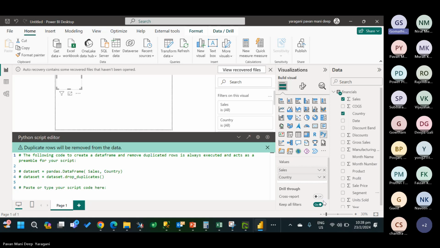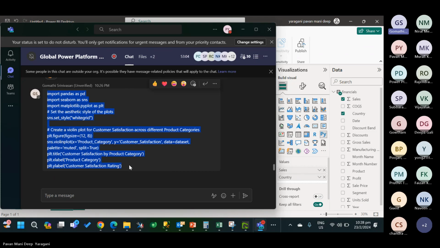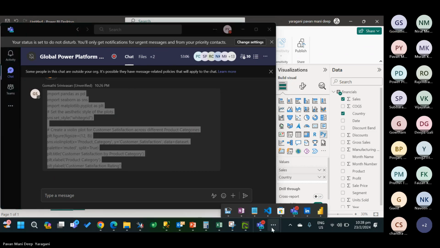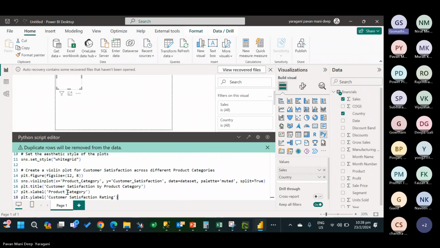Now we can copy the code from the chat. We're doing it very fast. Great. For the x-axis, you can go with country. In sns.violinplot you can change that to country. Country, sorry. X is country and Y is sales.